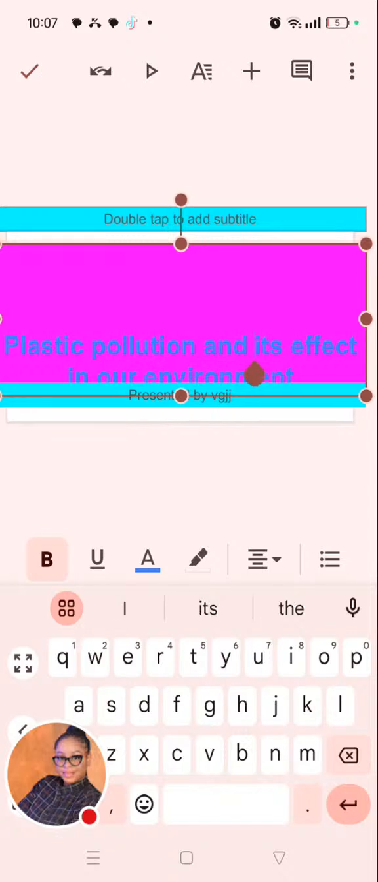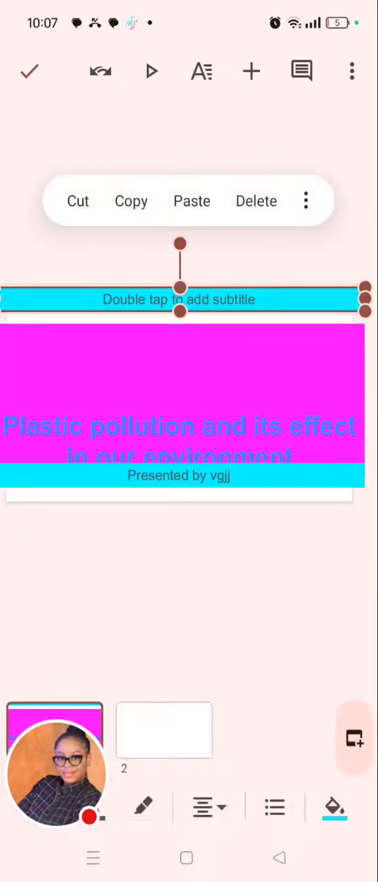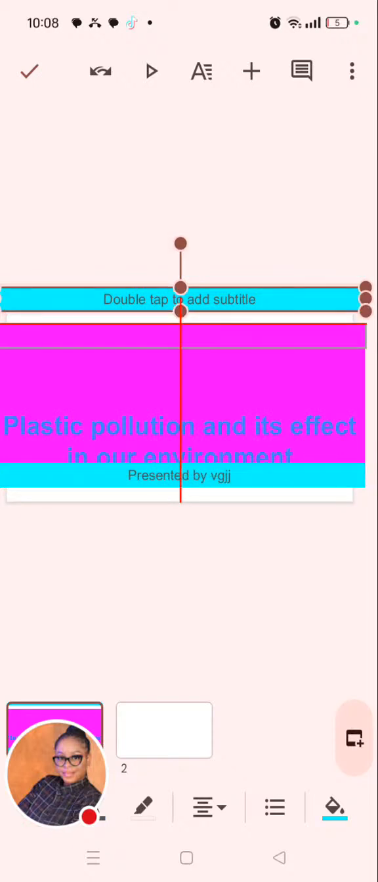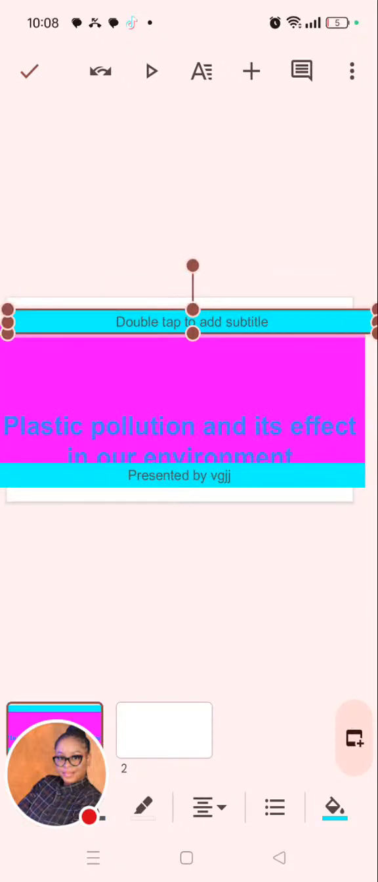Then I can change the font color if I want.